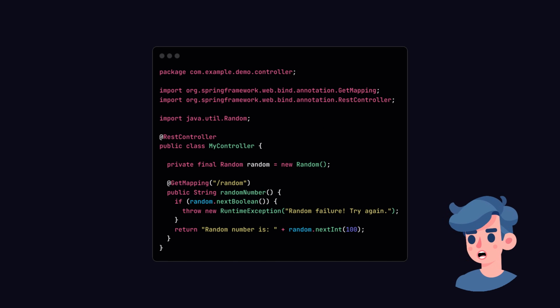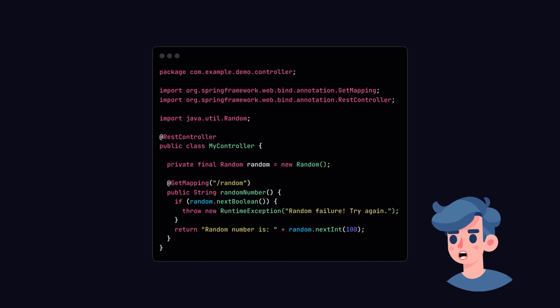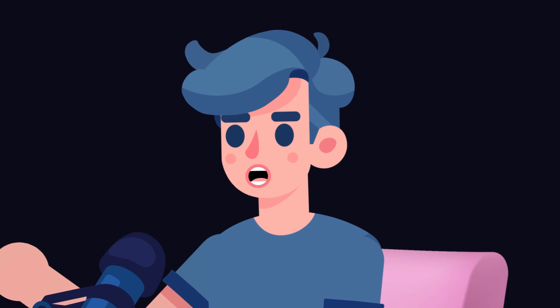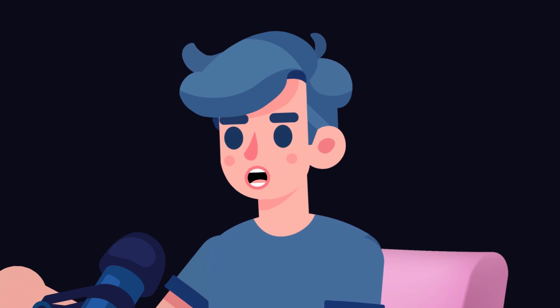Next, let's create a simple REST controller to simulate some business logic. We'll add a method that can randomly throw an exception to help us understand how to debug when things go wrong. Now that we have a basic REST controller set up, let's run our application.